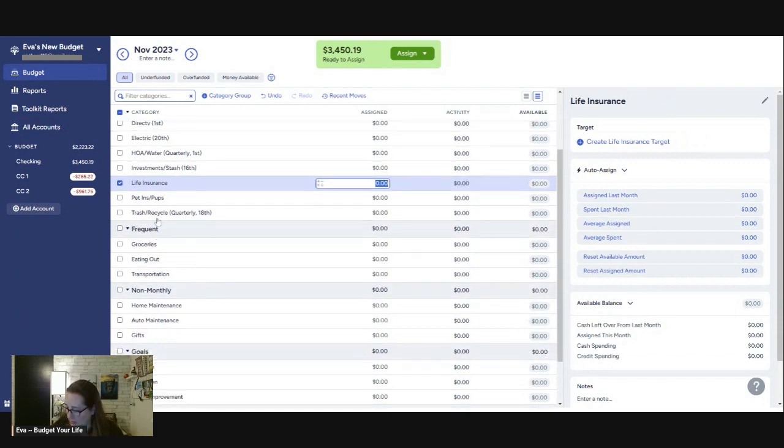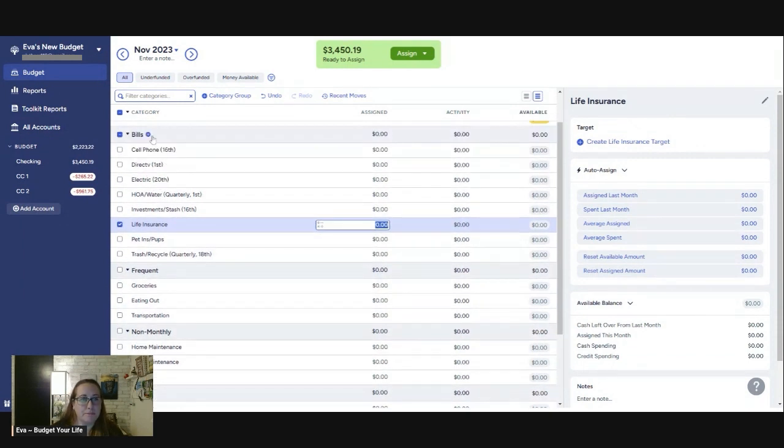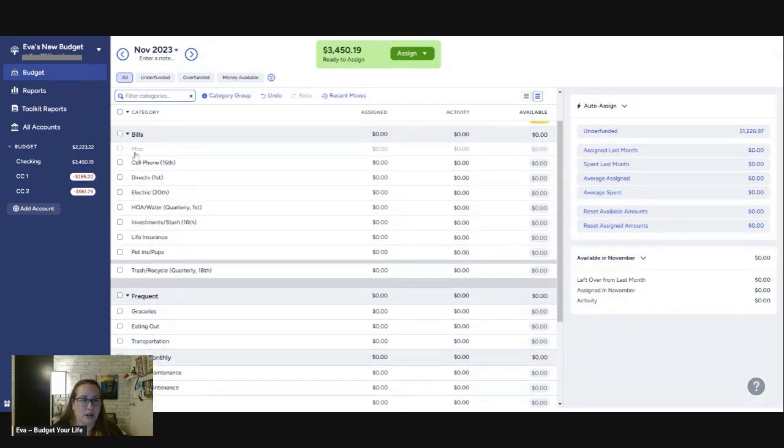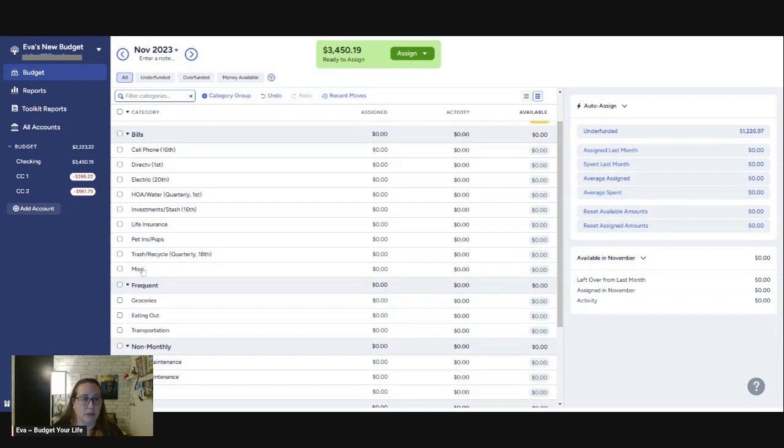And then, I wasn't going to, but I think I'm going to go ahead and add a miscellaneous category here. And I'm just putting it all the way at the bottom. I know it's not in alphabetical order, but I'm going to go ahead and put that in there.